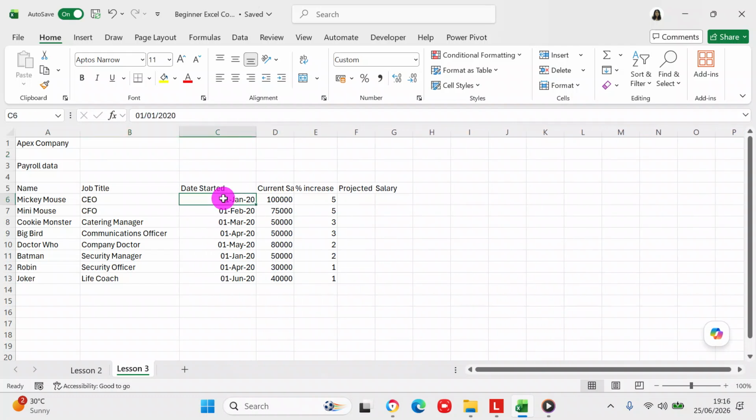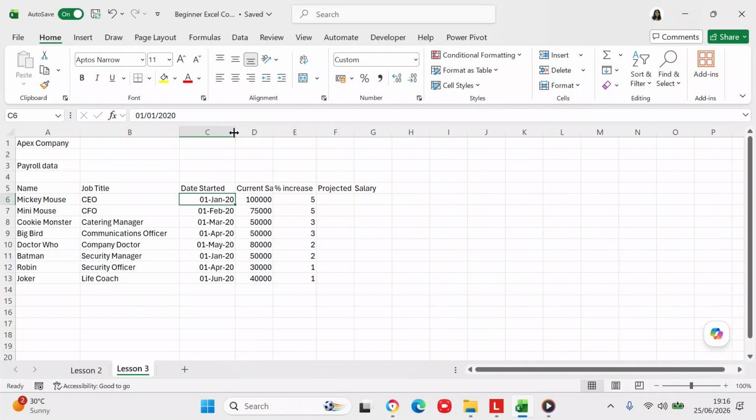And then we've got a little bit of a problem here because they were supposed to start work in 2020. That's what I said. They were going to start work in 2020. But I'm going to show you how to format the text as we go along with this lesson.